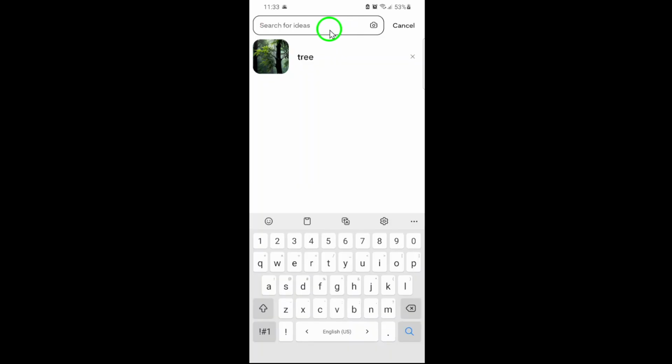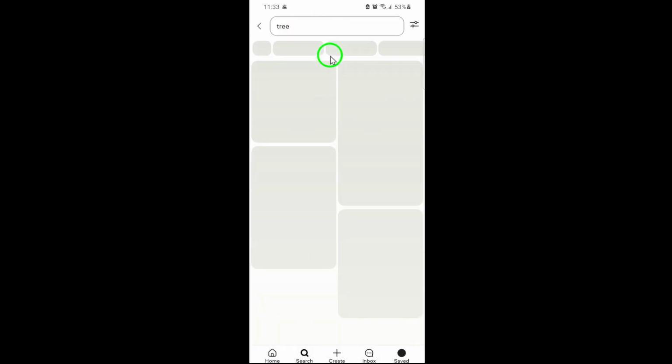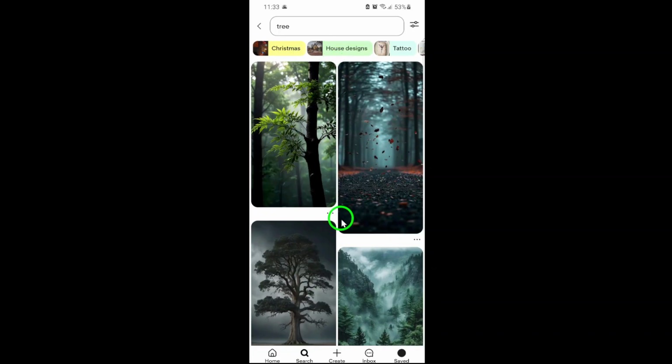Now, in the search bar at the top, type in the term or name you're interested in. This could be a specific creator, a brand, or any keyword related to the profiles you want to find. After entering your search term, glance up to the top right corner of your screen.